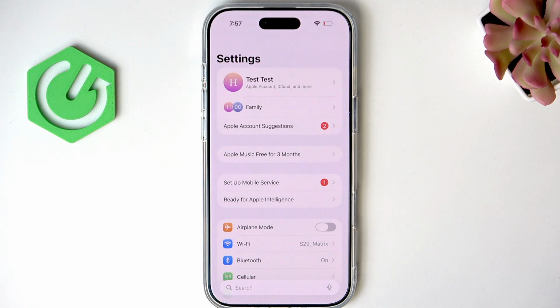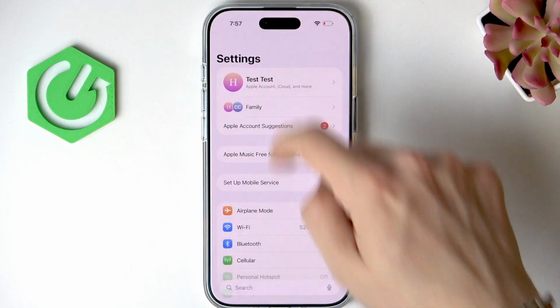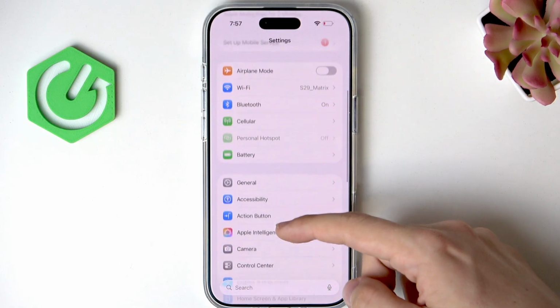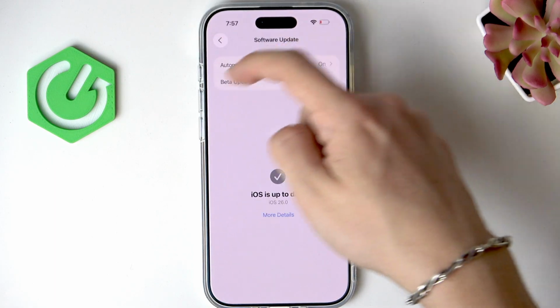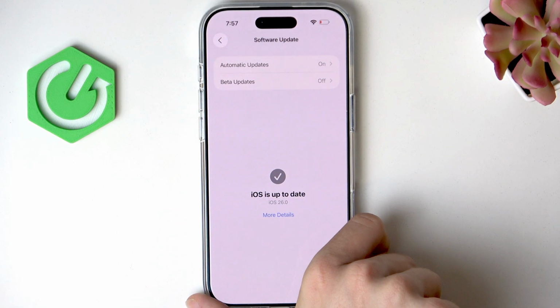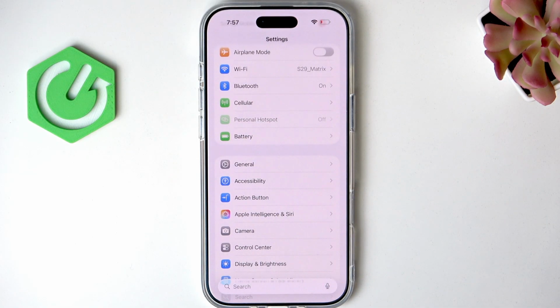But if you are able to connect to a different network, or if you have an unlimited plan for your cellular data, you can go to General, then go to Software Update, and if there is an update available, you should try installing it. It may fix some issues.